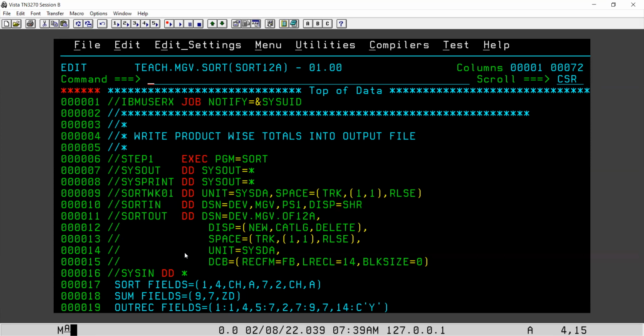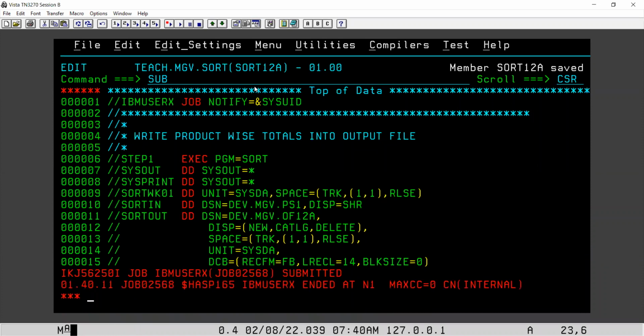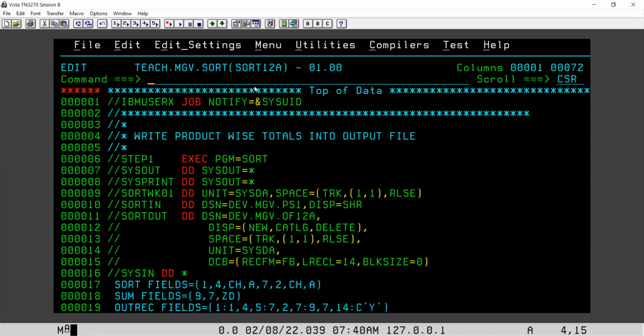Sort in DDDS. Okay, sorry. Good observation. Fine, right. Let's save this. Let's submit the job. Fine. Good observation, Anusha. Okay, max is 0.